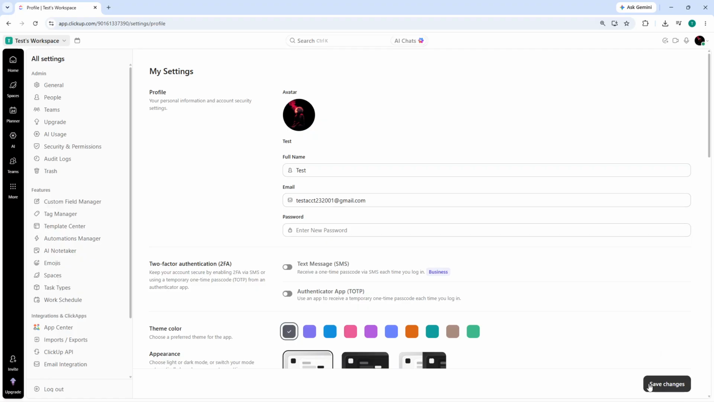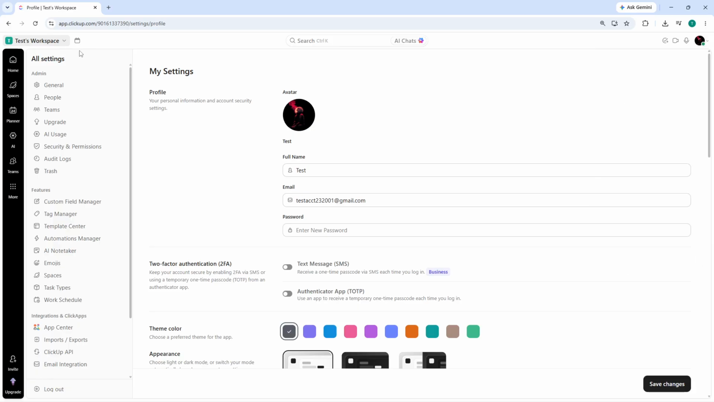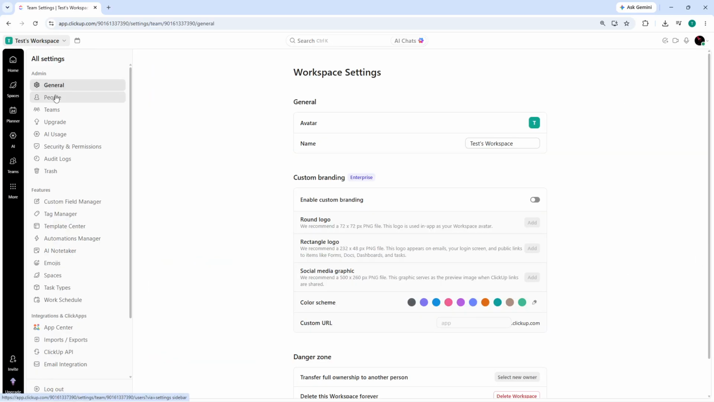One quick tip before you go, choose a clear professional photo. In a busy workspace with lots of team members, a recognizable avatar makes it much easier for colleagues to spot your contributions at a glance.